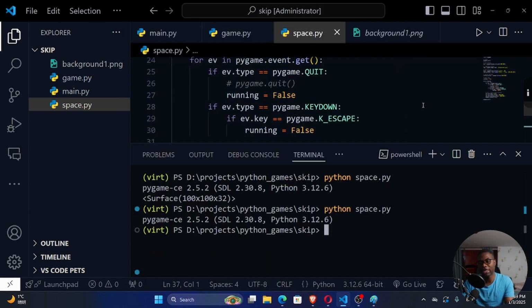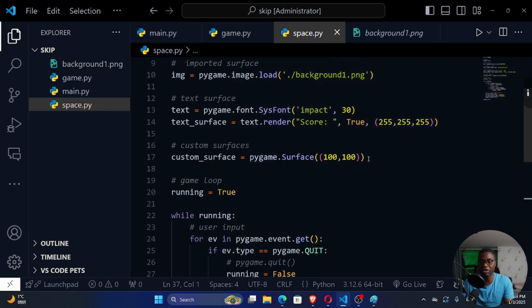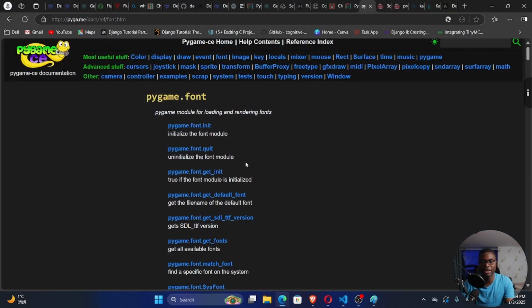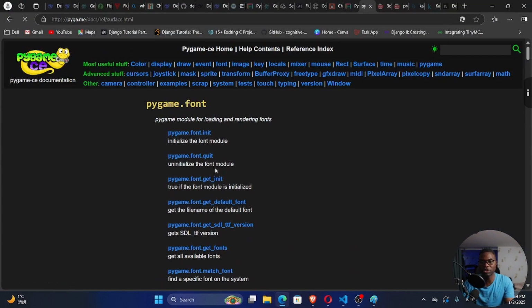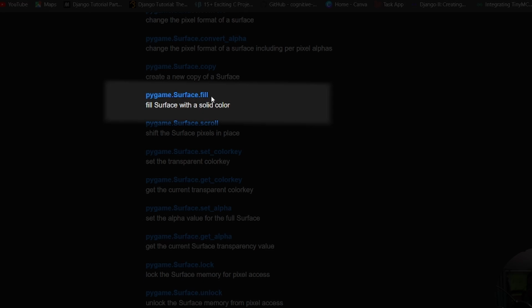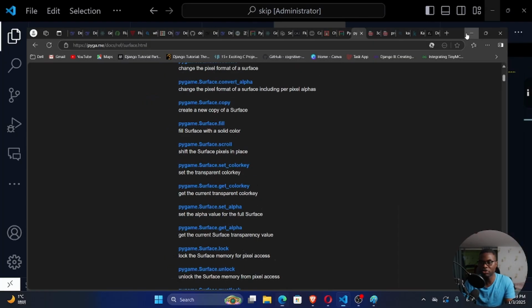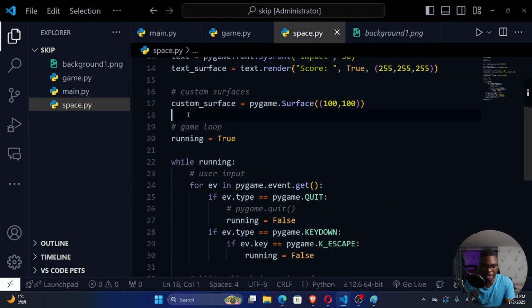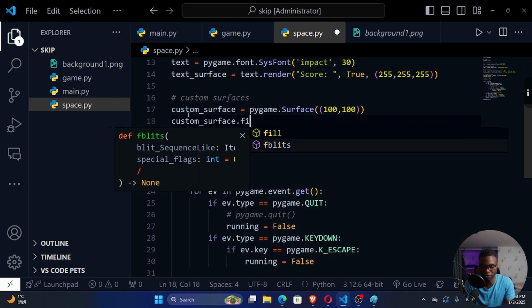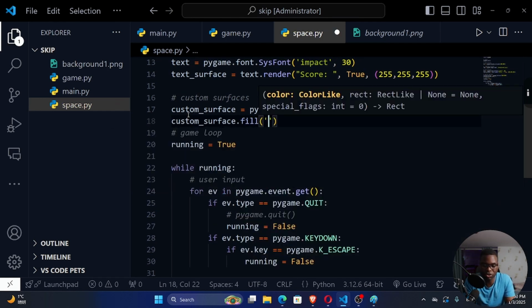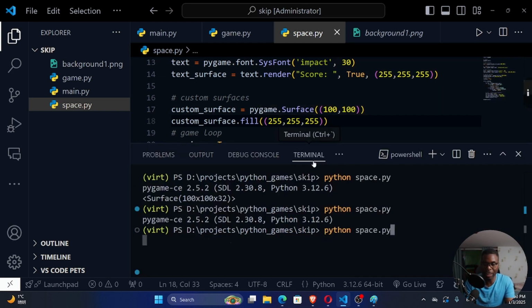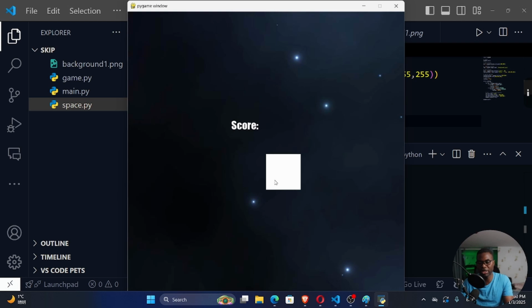By default, custom surfaces are black in color. If you want to change the color, you can call the fill method on a surface, any surface. Let me go to our surface right here. You can call the fill here, pygame.Surface.fill. Fill surface with a solid color. We can do that by calling the fill here. We can say custom_surface.fill. And then maybe want to make it white, which is, you can use the string white, but I prefer using tuples 255, 255, 255 for RGB. If I save this and run this, I'm sure that square is going to be white. You can see that right here, that square is now white.